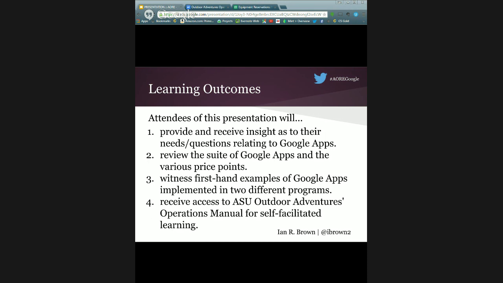And by the end, I'll give everyone access to my manual and examples of how we do things within our program. So everyone will have access to this presentation as well as to my manual by the end of this presentation.